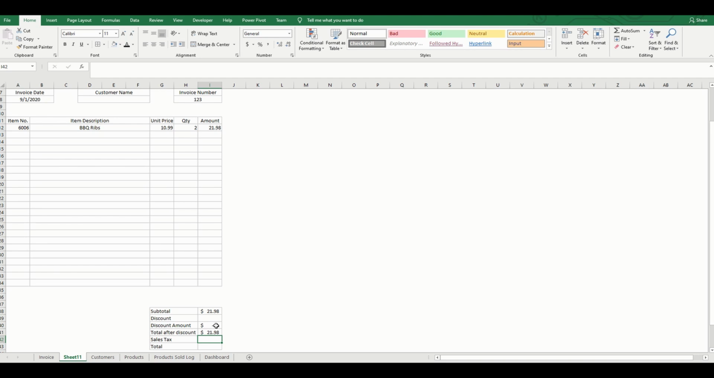And for sales tax, we'll just make up a number. We'll do 8% and then format it to the percent sign. And then the total would be the sales tax plus the total after the discount. So total 2198 times 8% will give us a percent. And then we'll wrap these in parentheses and do plus the total after discount.